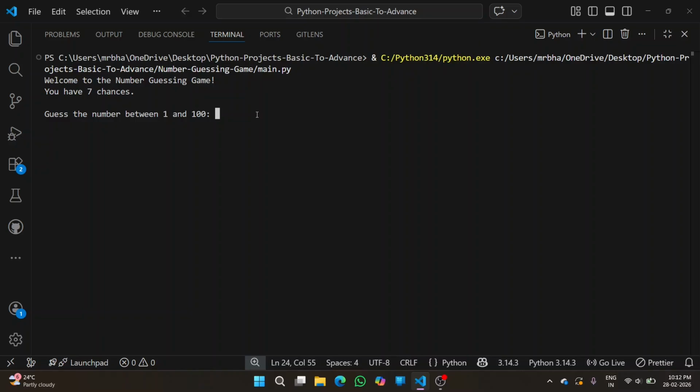So the logic behind it is you have to generate one random number. We have to take input from the user. We have to compare the guessed number with the randomly generated number, and we have to repeat until the guess is correct. So this is basically the overall logic. So this is a preview.